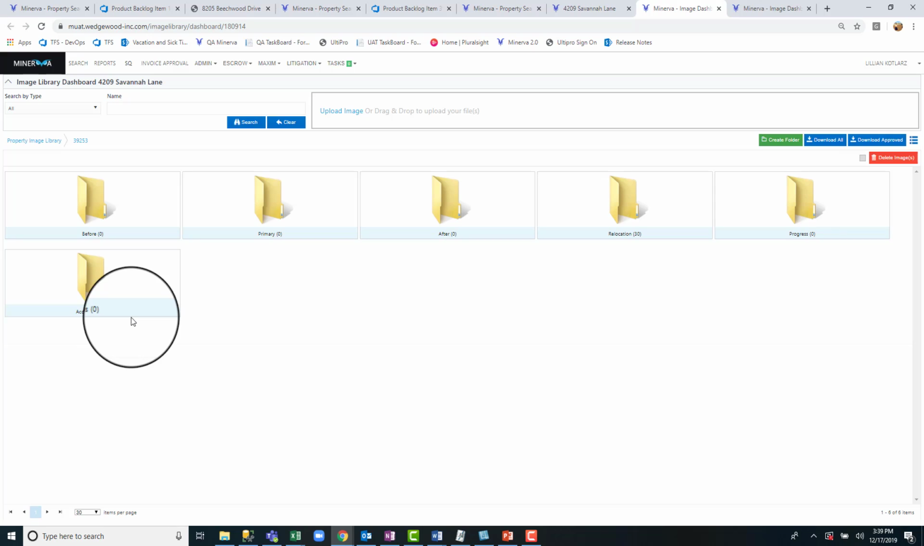acquisition folder. When the property is being created, if there are acquisition pictures tied to the property in Fortress, those images will get transferred over into Minerva, and users can click on the acquisition folder in Minerva and it'll show those pictures that were stored in Fortress.